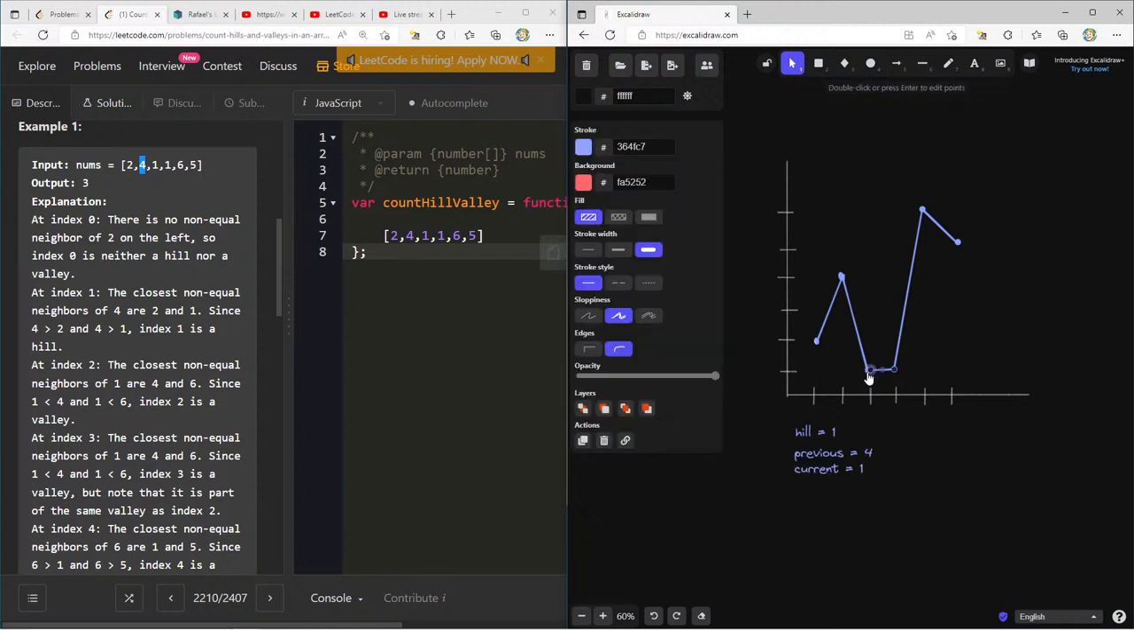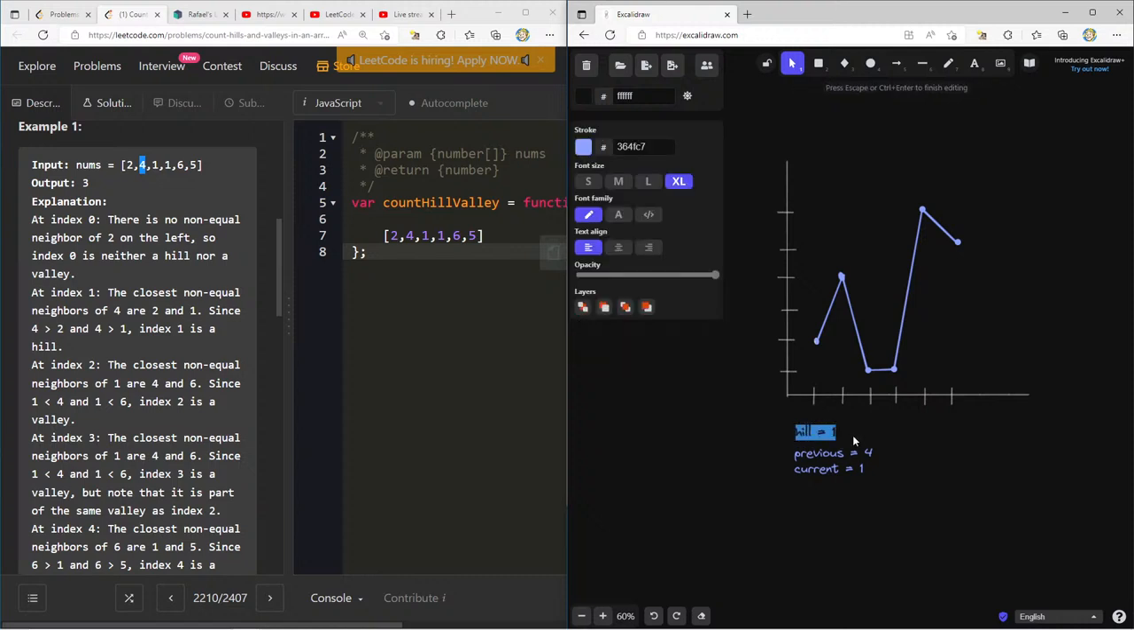So now we're at 1, and we say, okay, is this one less than previous? Yes. If my right is greater than current, then we can add it. But this time, it's not. So this time we don't change previous. We just go to the next one. I'll say, is previous less, and then right is greater? Yes, it is. So this can be a valley. So that could be 2.